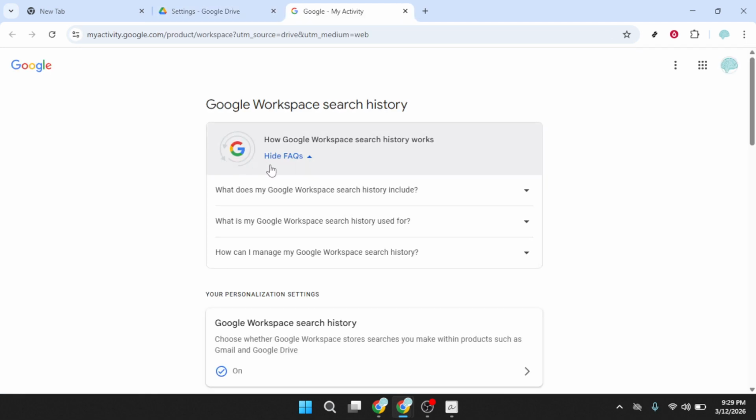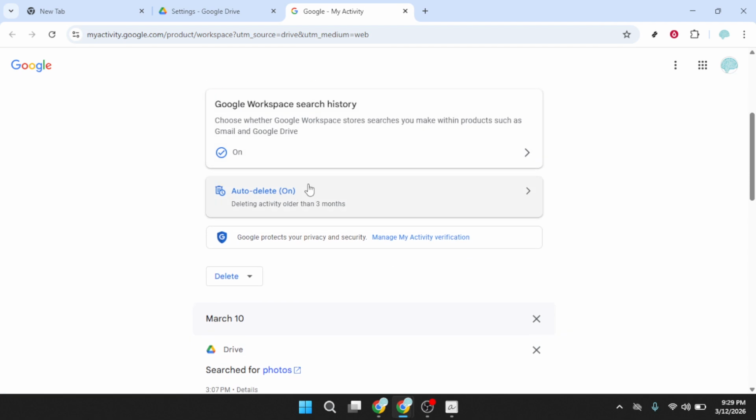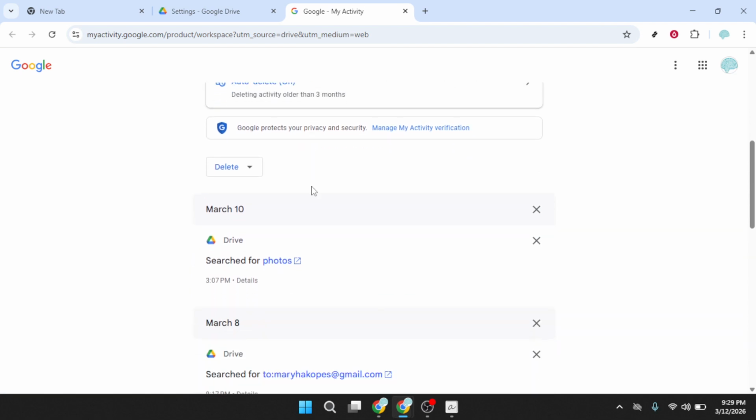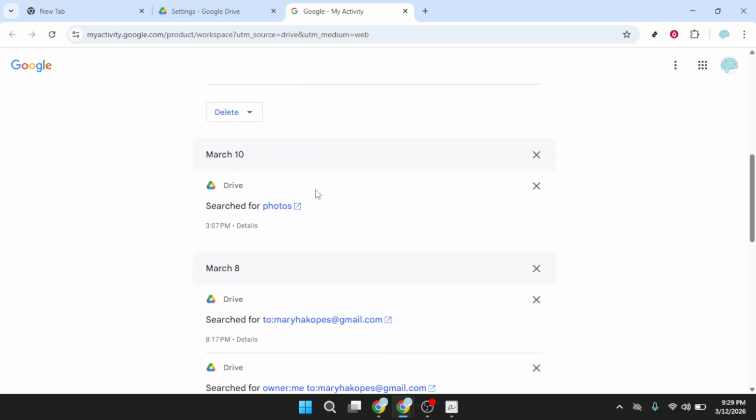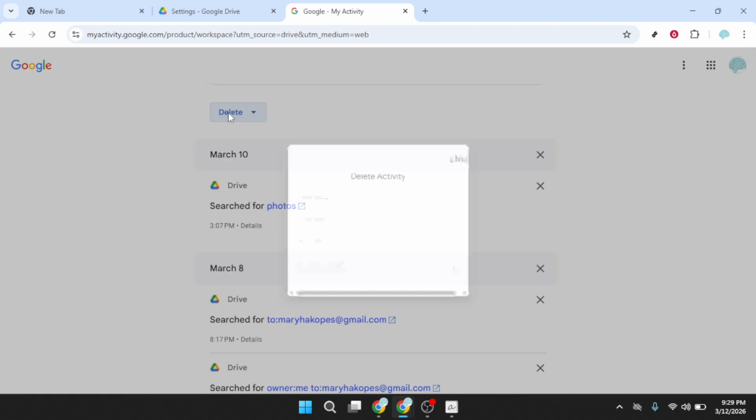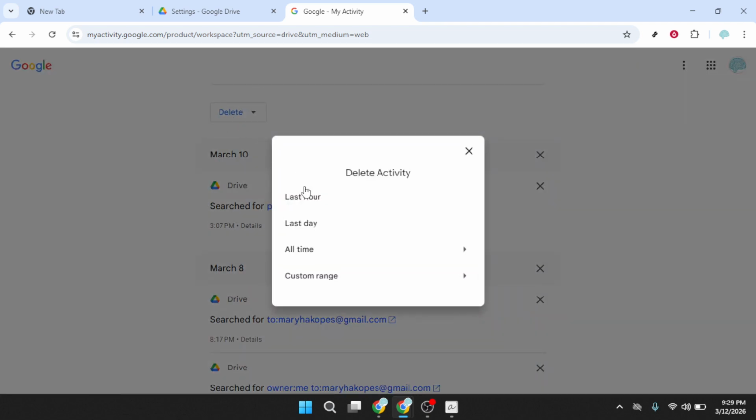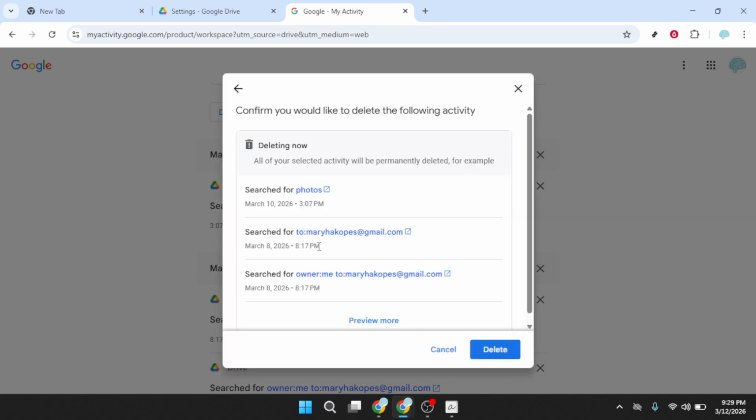That link opens a Google My Activity page focused on Workspace products, which includes Drive. This page shows activity related to your account's searches and interactions. Here, find the Delete option. Click Delete, and you'll see choices for how much to remove. To clear everything at once, choose All Time. Follow the on-screen prompts to complete the deletion.